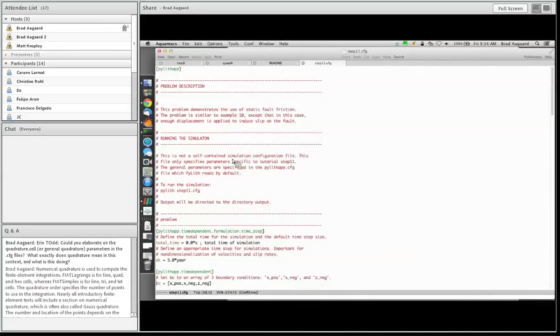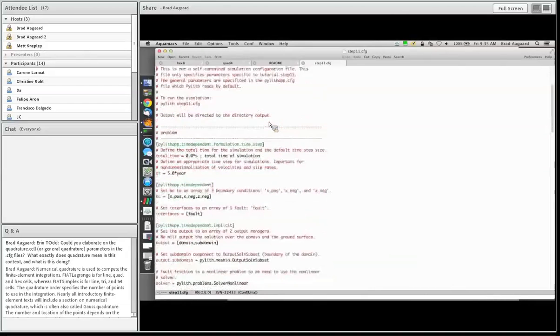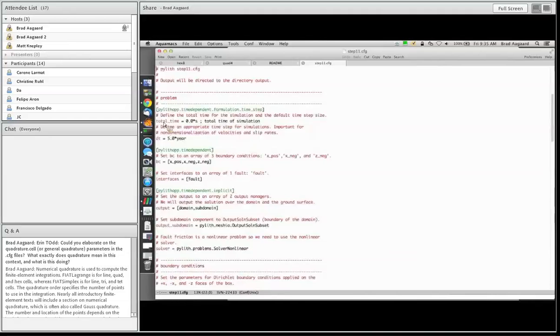So looking at the top, we have static fault friction, same as example 10, but now we have enough displacement to induce slip on the fault. So static simulation, total time is 0. This is, remember, the step 11.cfg file.